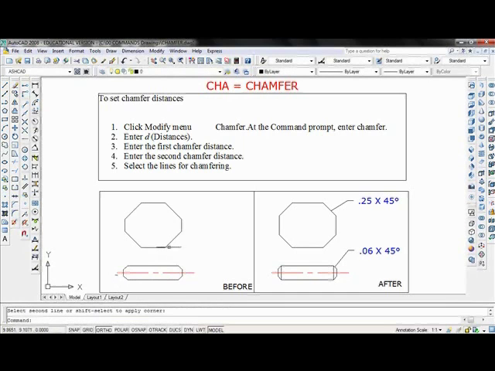And since this is a shaft, and looking at it from the outside, there should be a line here. So I'm going to put a line with object snap on from here to here, enter, repeat the command from here to here. And the drawing looks correct, so we'll move on.